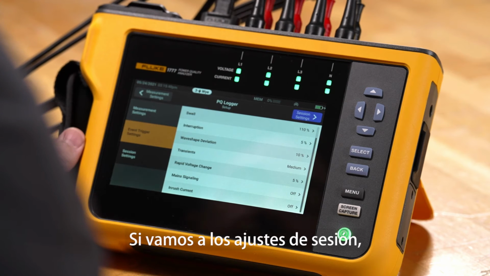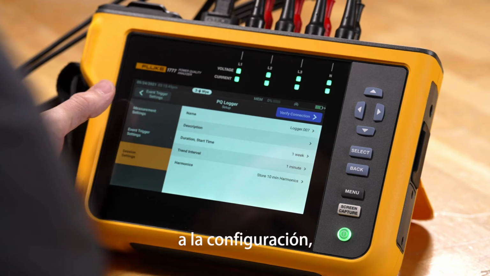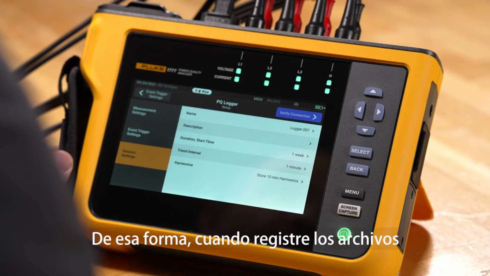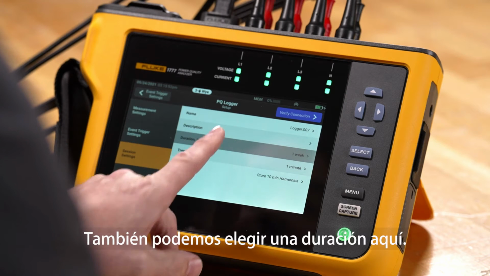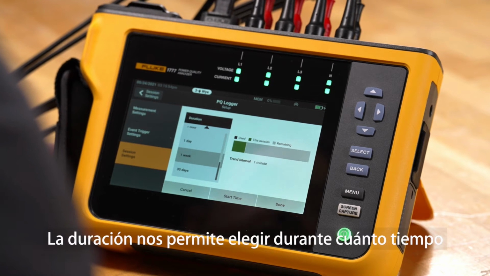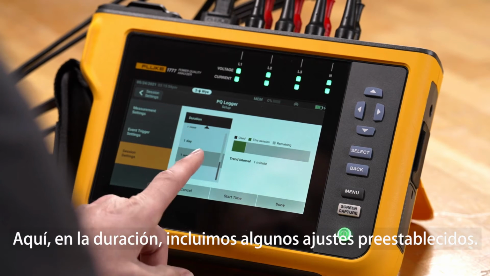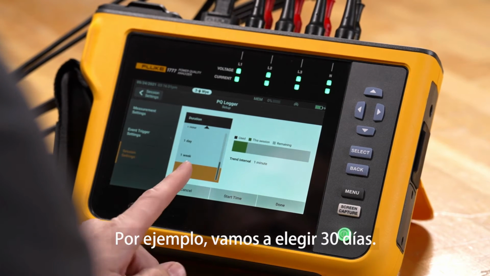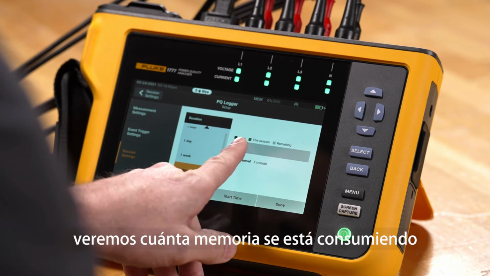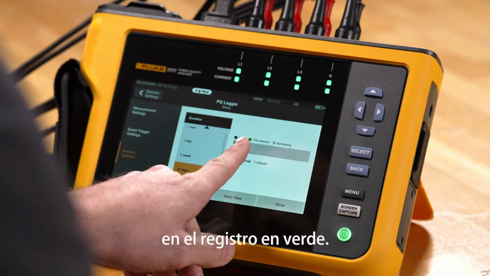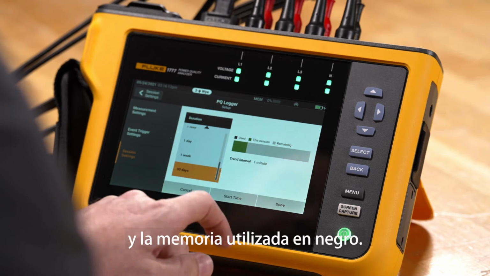So if we go to the session settings, we have the ability to create a name for the configuration as well as a description, so when you record the files later you'll know what they were referencing. We can also pick a duration, which allows us to pick how long we want to record for. We give you some presets here, so let's pick 30 days for example. In this menu we'll see how much memory is being consumed by the recording in green, the gray is the remaining, and the black is the used memory.